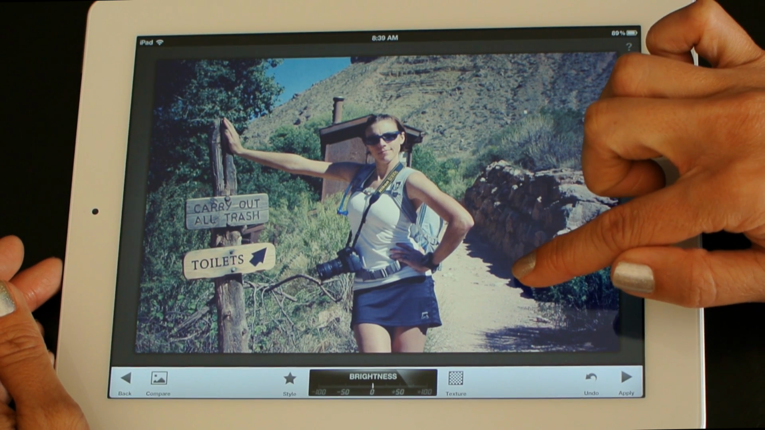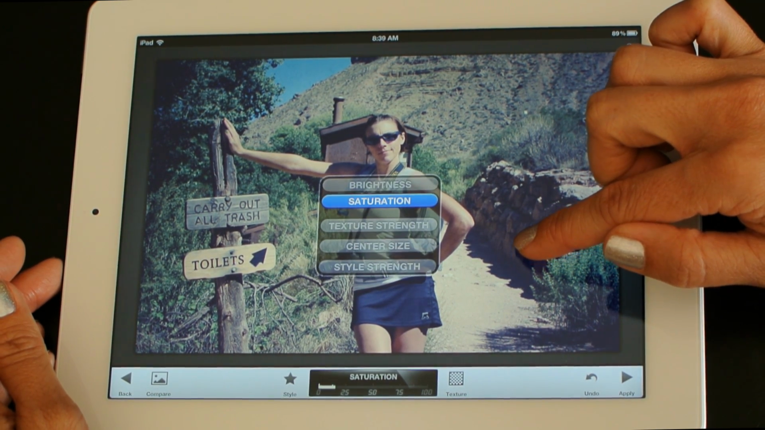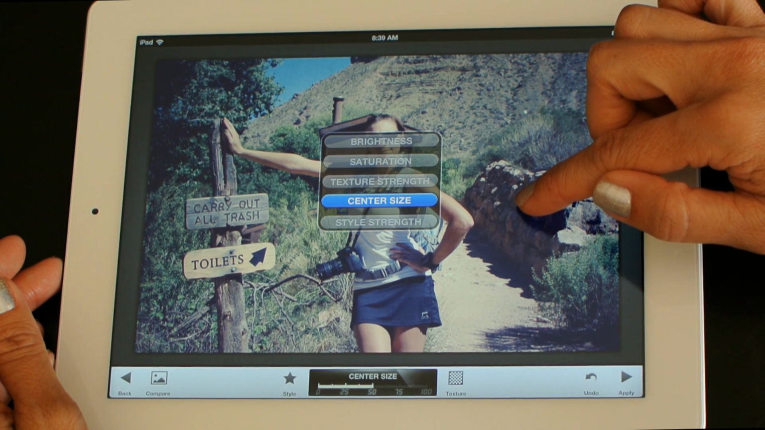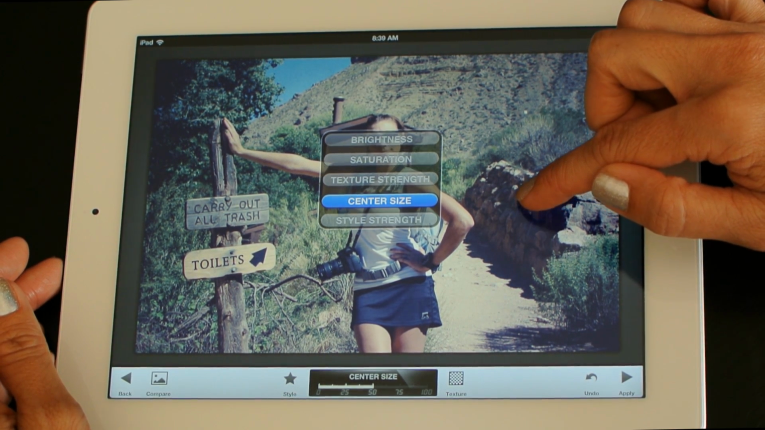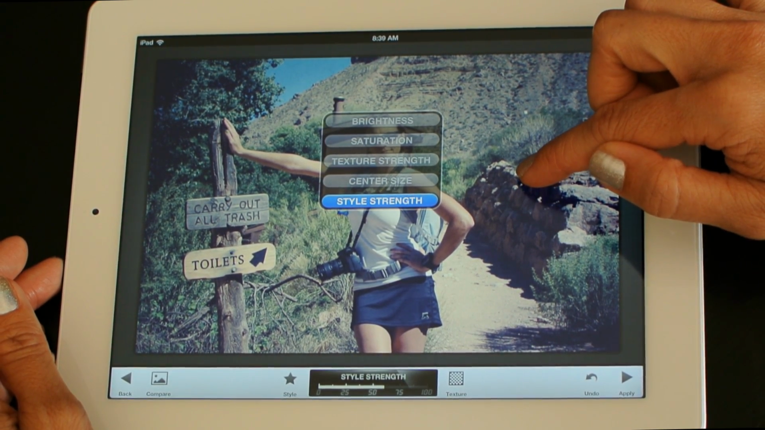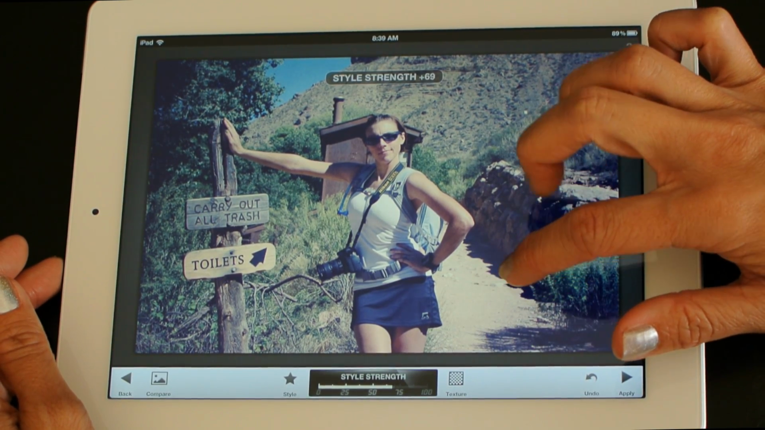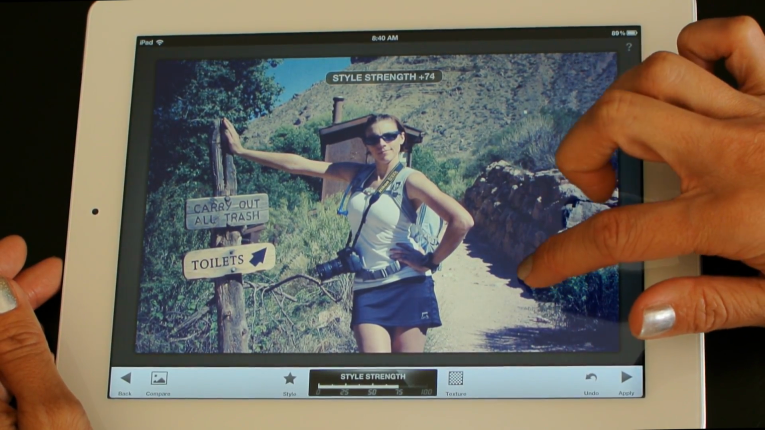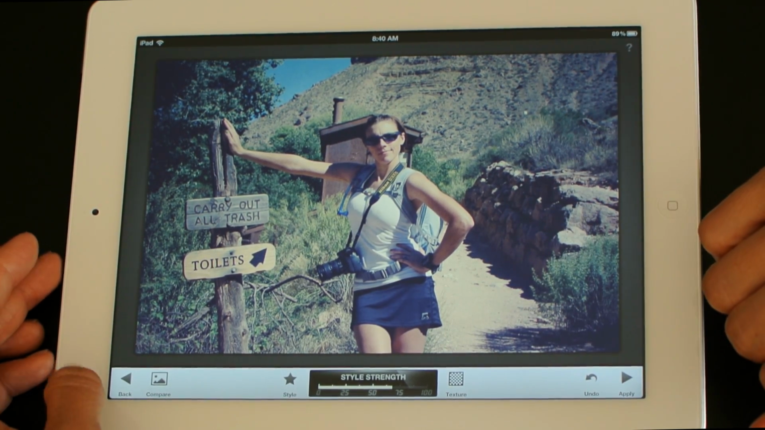And then even within this, you can adjust brightness, saturation, texture strength, the center size, which will affect the vignetting of the photo, or style strength. Now style strength, when you go left or right, that's really just going to strengthen or weaken the major elements of that style of filter.